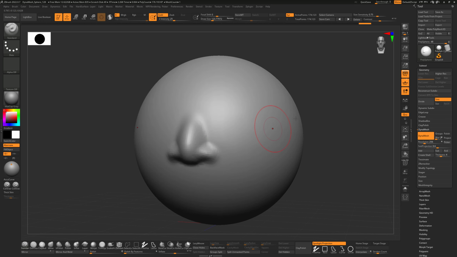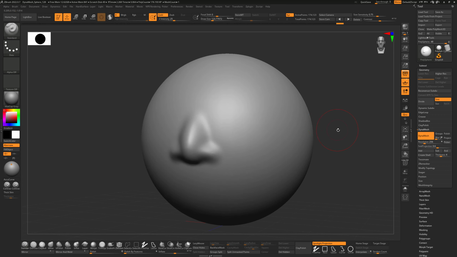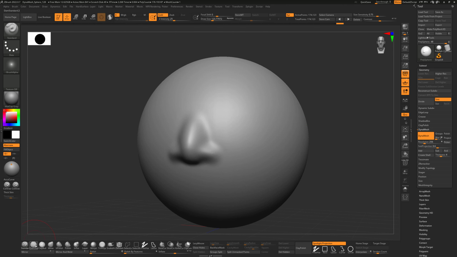And then whenever we up-res, it's going to look not so great. So I usually hold down Shift and then just lightly tap on the model to smooth that out. So we've got more polygons to work with. Now I'm going to switch over to the Dam Standard.